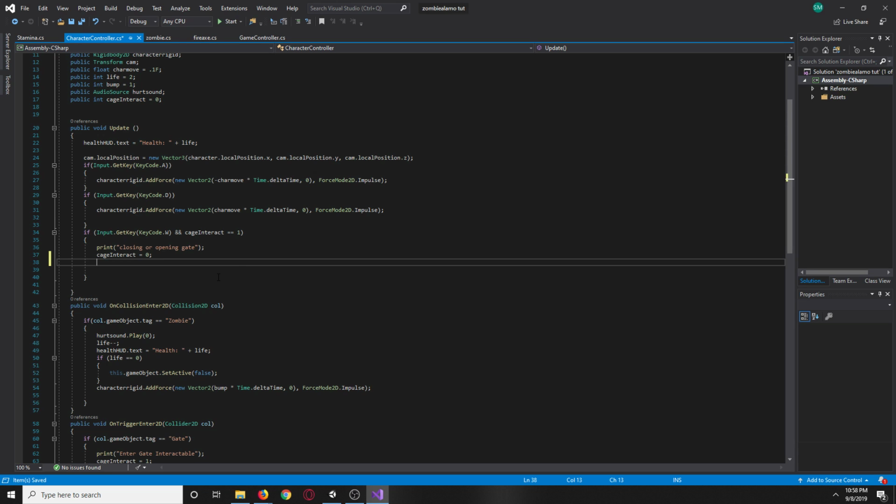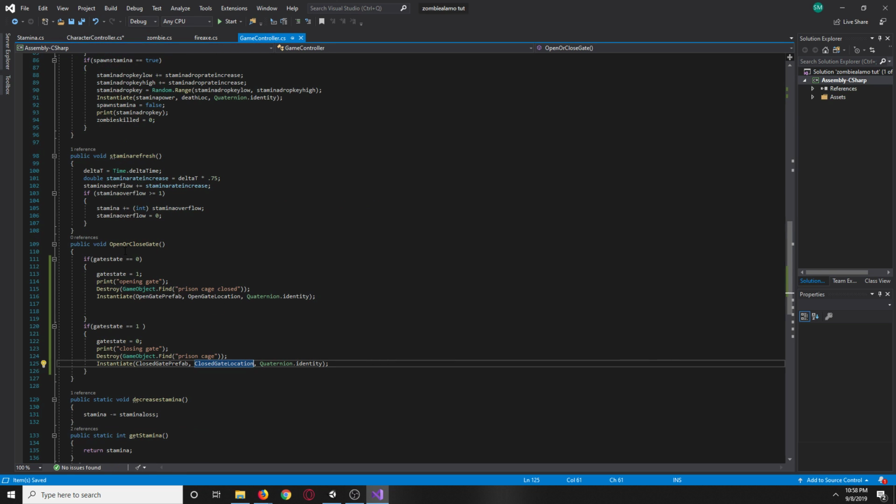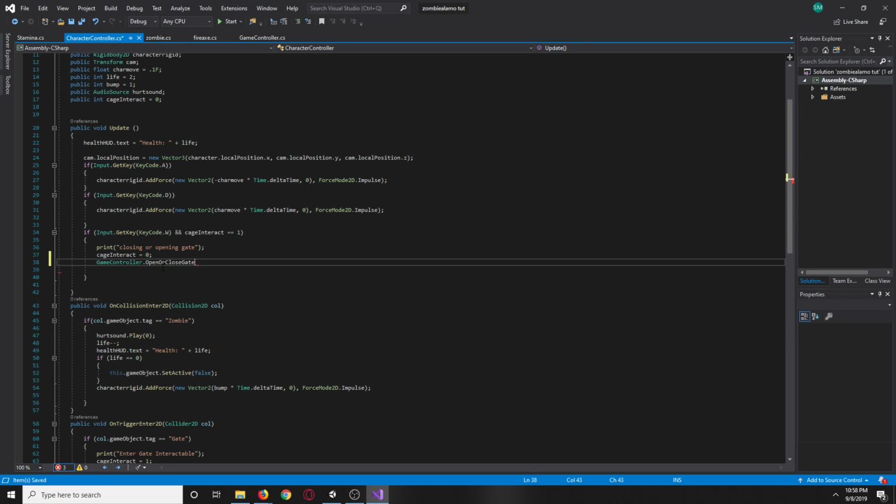And what we're going to do is game controller dot. But here's the issue, is that this is not a static.